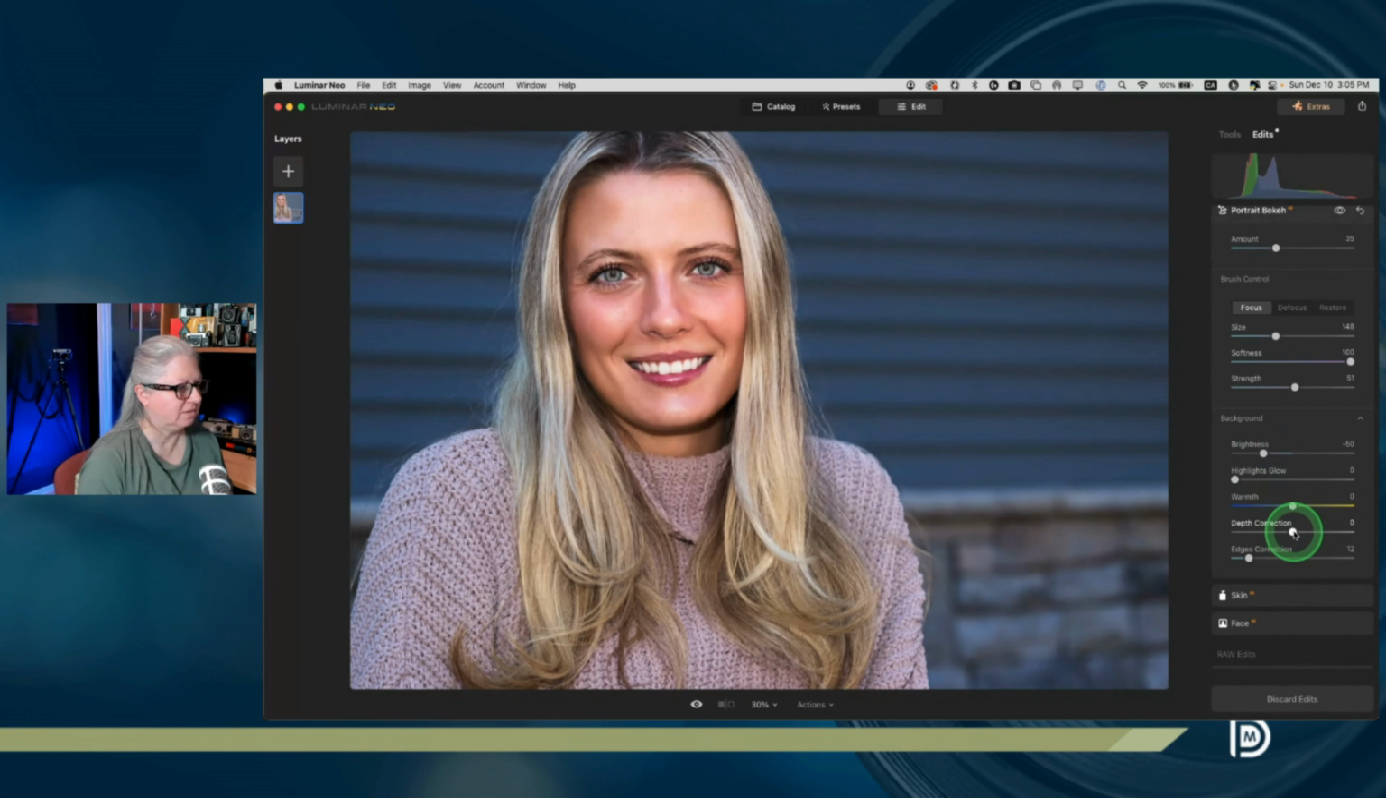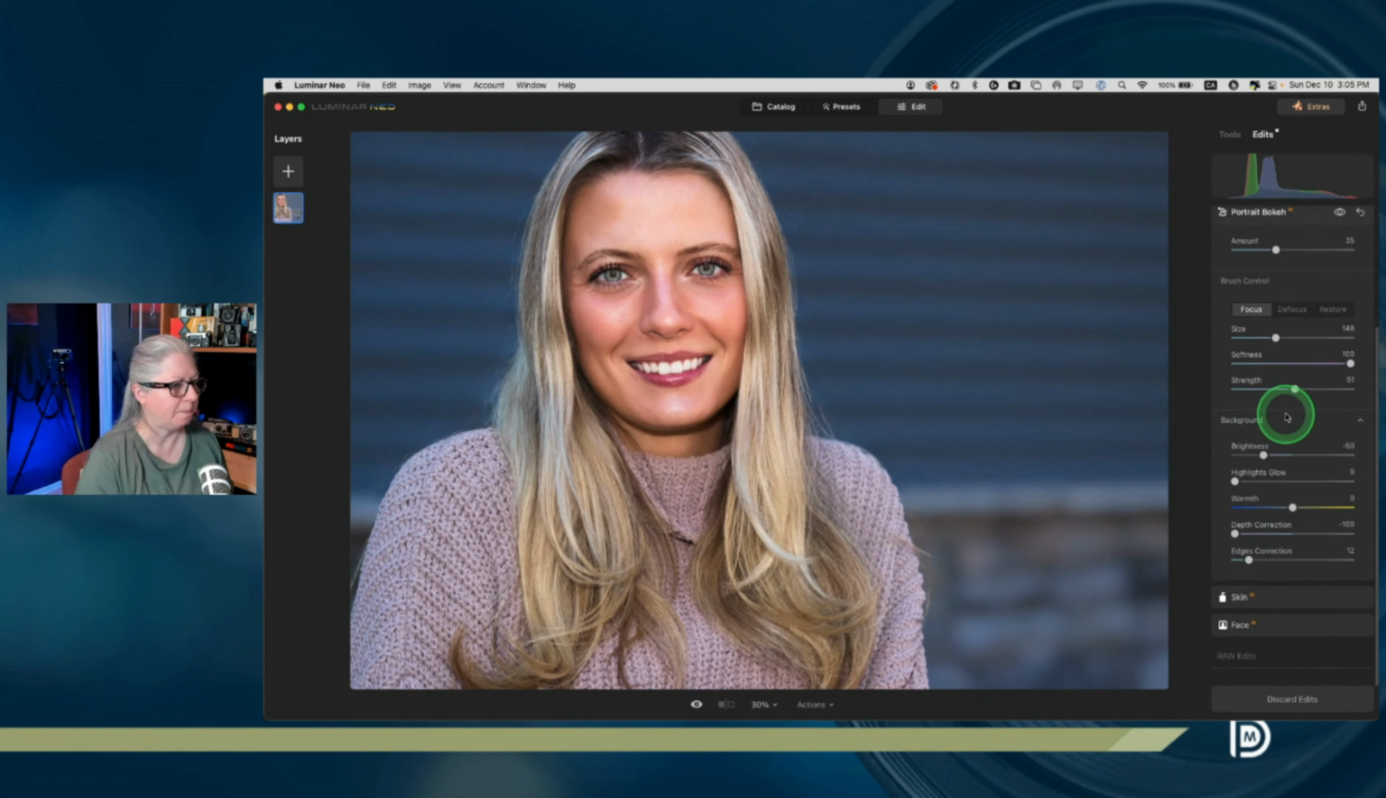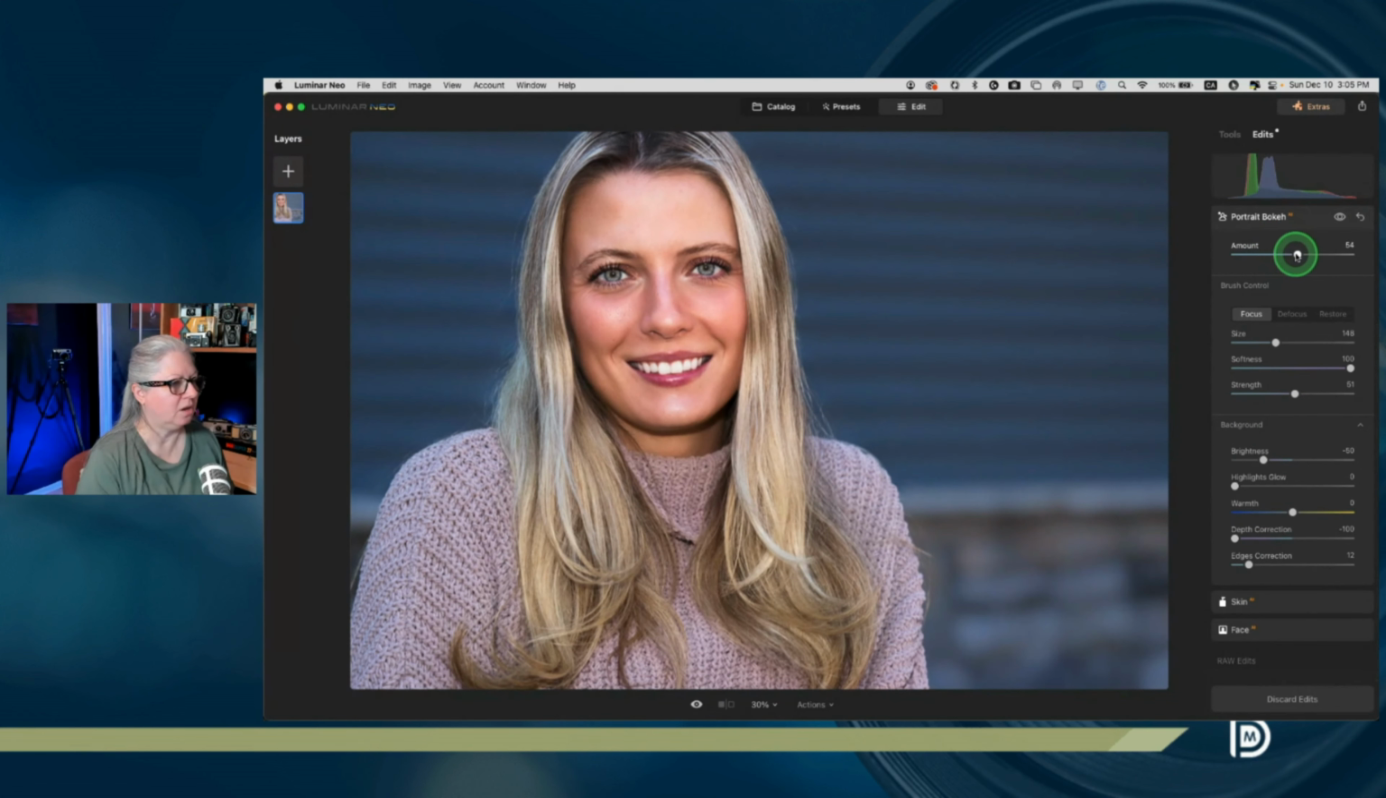I'm going to bring depth correction down to the left. So that's going to actually increase the blur. So it's bringing the blur closer to her. And I'm going to blur it even more. So look at how crazy we can go with the blur. We can literally make it completely nondescript. We don't even know what that background is anymore. Okay?